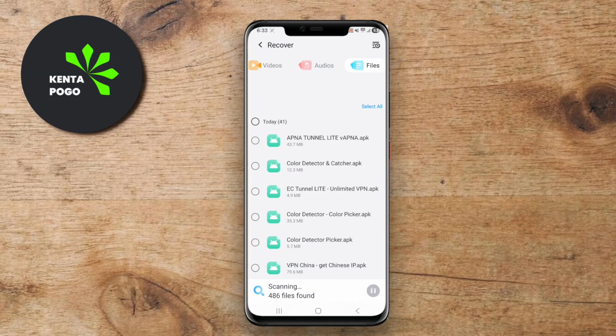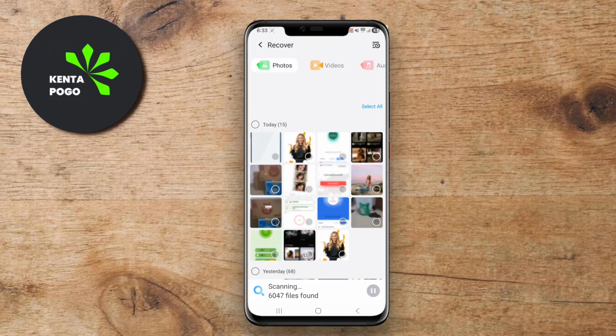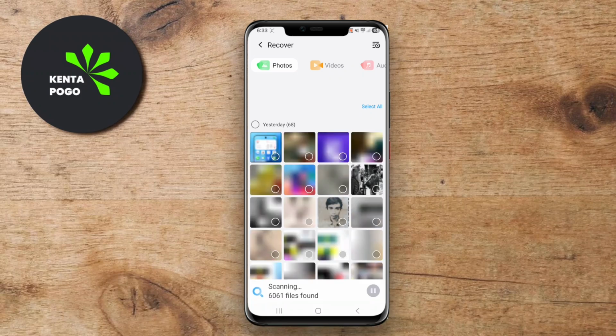This app is particularly useful for anyone looking to recover a wide range of data, not just media files, offering a holistic solution for data loss.